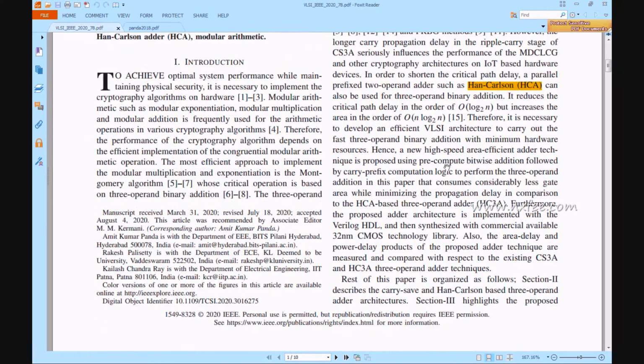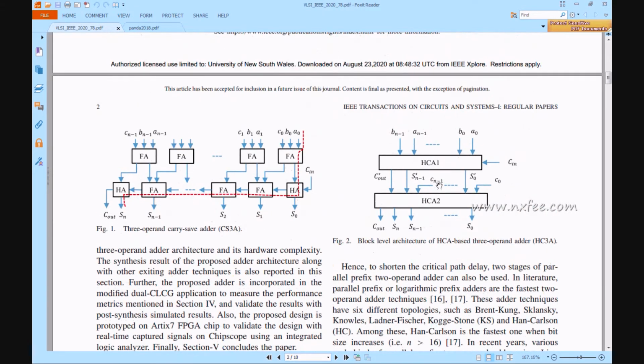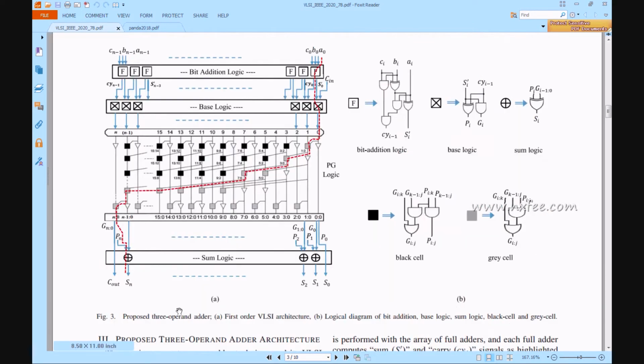In the figure 1 architecture, it shows the existing method of the carry save adder, and the figure 2 architecture shows the existing Han-Carlson method, and figure 3 presents the proposed 3 operand adder. Section A will focus on the first order VLSI architecture. Section B will focus on the logical diagram of bit addition, base logic, sum logic, black cell and gray cell.